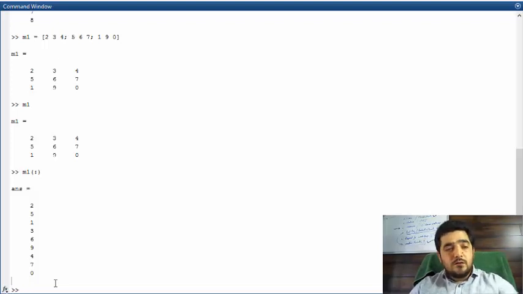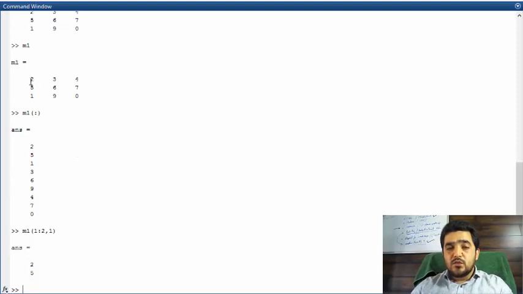Now again, I've also told you how to access the elements of a matrix using this colon by specifying the range. Let's see an example again. So M1 of row numbers 1 to 2 and column number 1 only. So row numbers 1 to 2, this is row number 1, this is row number 2, and within these rows we are only asking for column number 1. So that's why elements 2 and 5 are displayed.